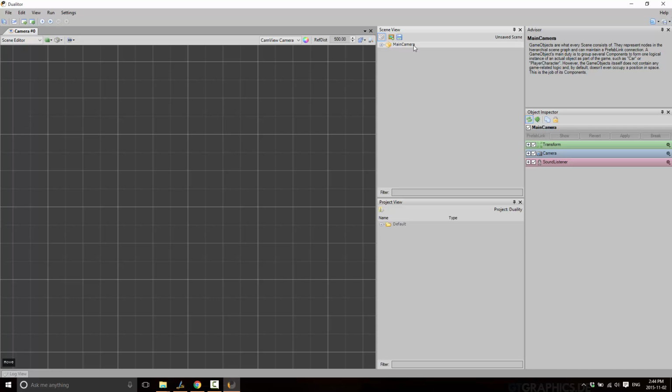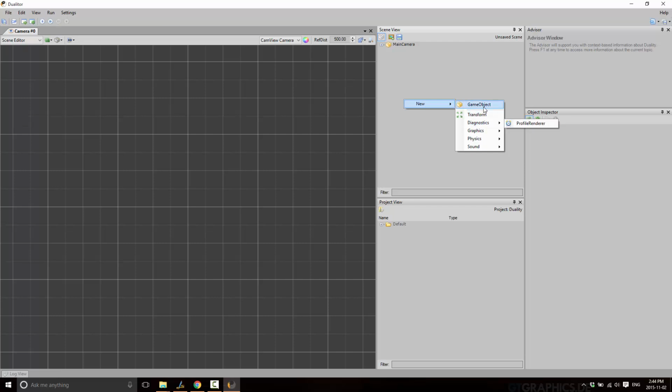Now, like most game engines these days, it seems, Duality is component-based. So your scene is made up of game objects, which in turn are containers for components. So, for example, main camera is a game object named main camera that has 3 components: a camera component, a sound listener component, and a transform component. And we can add new ones here by right-click, new, and then just picking either game object, or you could do the component directly. We'll come back and see that again in a second.